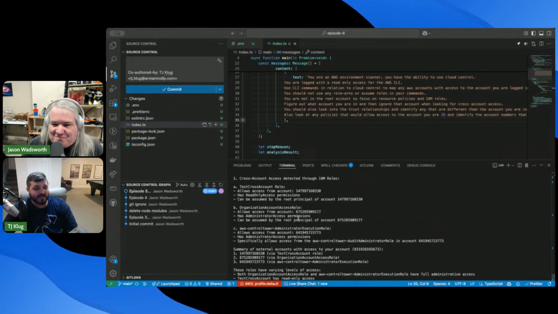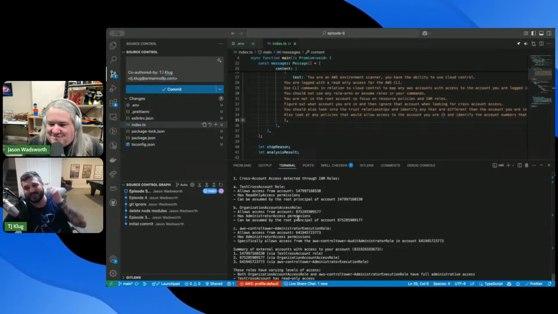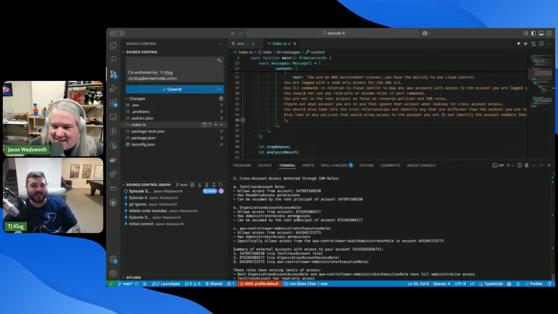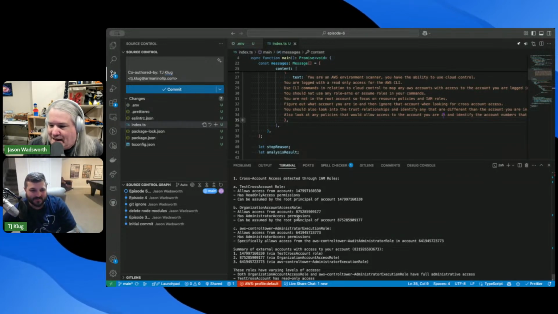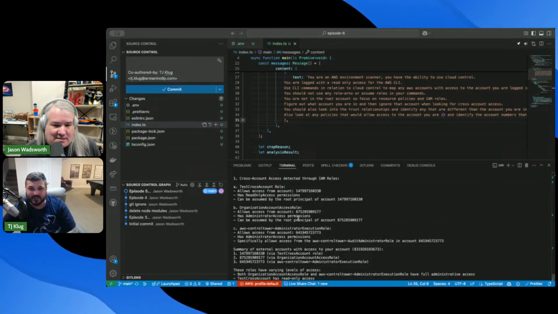Oh, look at that. Summary of external accounts with access to your account via test cross account role, via an organizational account role, and via a control tower administration execution role. That's insane. That's so cool, right? All of a sudden, I'm able to say these are the accounts that have access to this account. So now, if I'm auditing this account, I can be like, okay, well, I need to see those accounts too. It's really simple at that point. It makes the scoping so much easier.